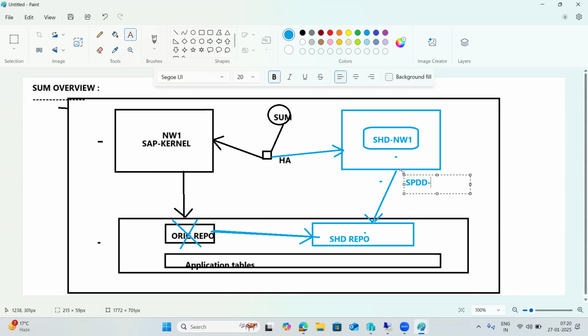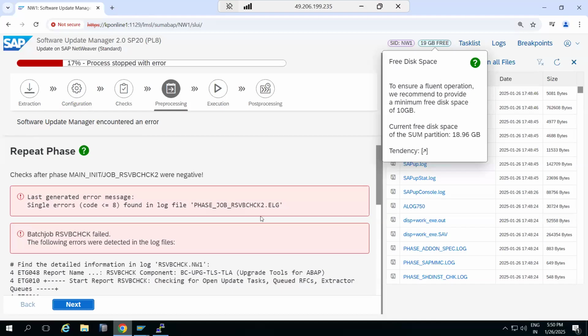So they will log into the 000 client, log into the SPDD transaction code, and do the update. SPDD updates. Okay. Once the SPDD adjustments are done, then pre-processing will be completed here.